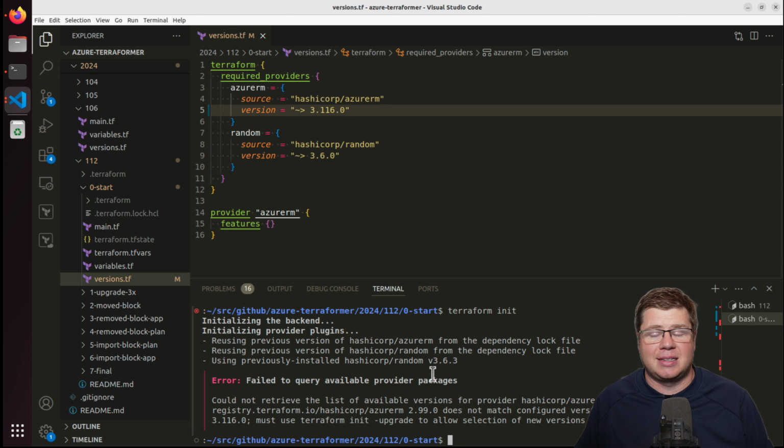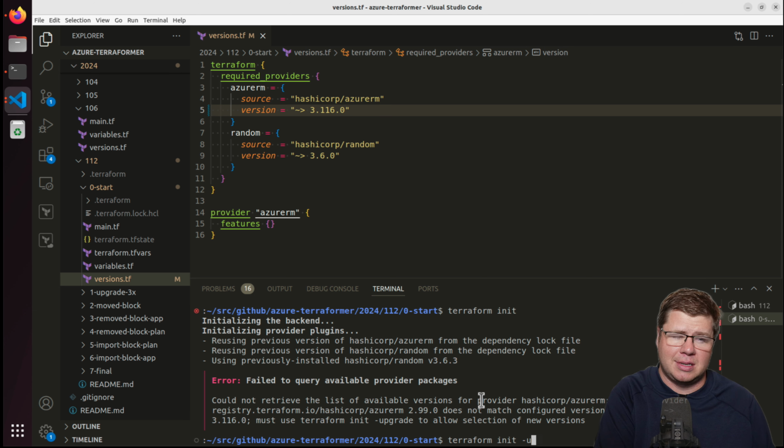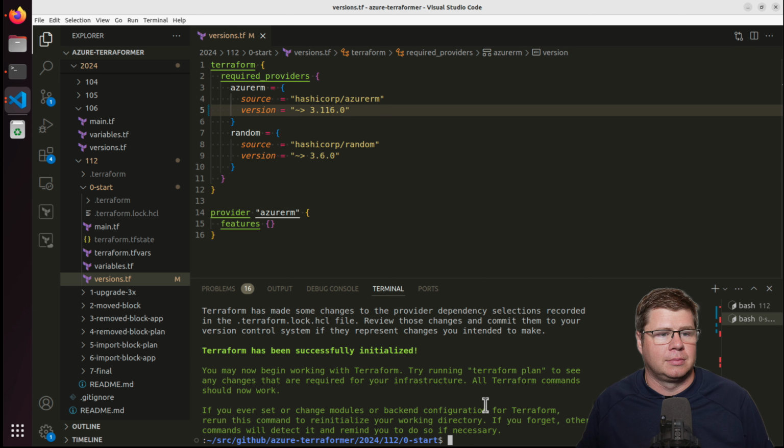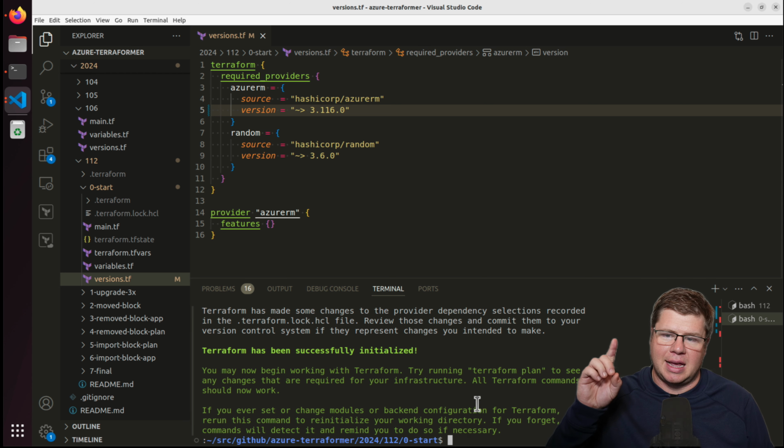So it has detected that there has been a version change in the required providers block, and it's just making sure that this is what we intend to do. So let's just add that. Upgrade. And there we go. We don't have any problems. We've successfully upgraded. Now here's the test.